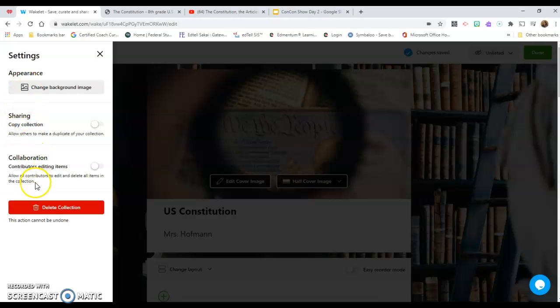If it's public and I click this, it will allow other users to copy my collection if I wanted to share with other teachers. Or I can let them collaborate and we all can get on the same link and start editing the same document, kind of like you would a Padlet or Jamboard.